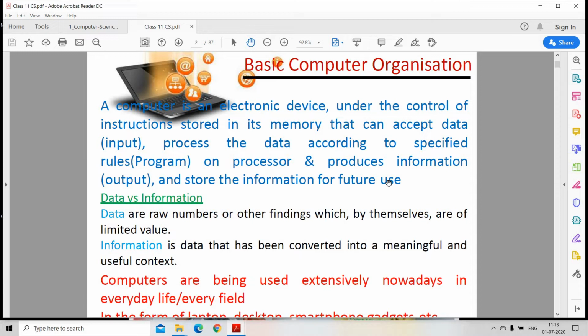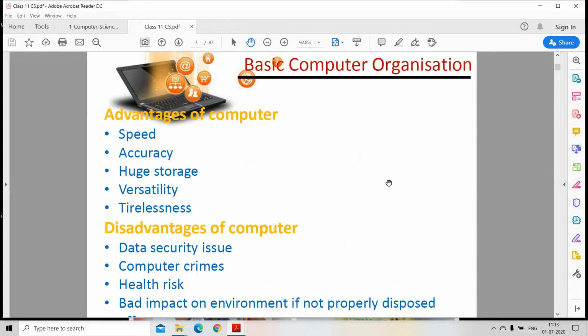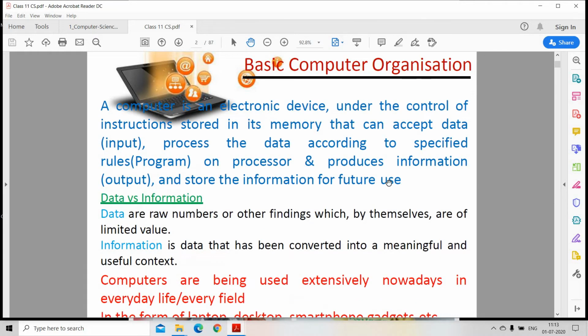So computers are being used extensively nowadays in everyday life and every field. So the computer has become a very important part of our life, because as you are attending an online class, for that you need a computer to attend the class.